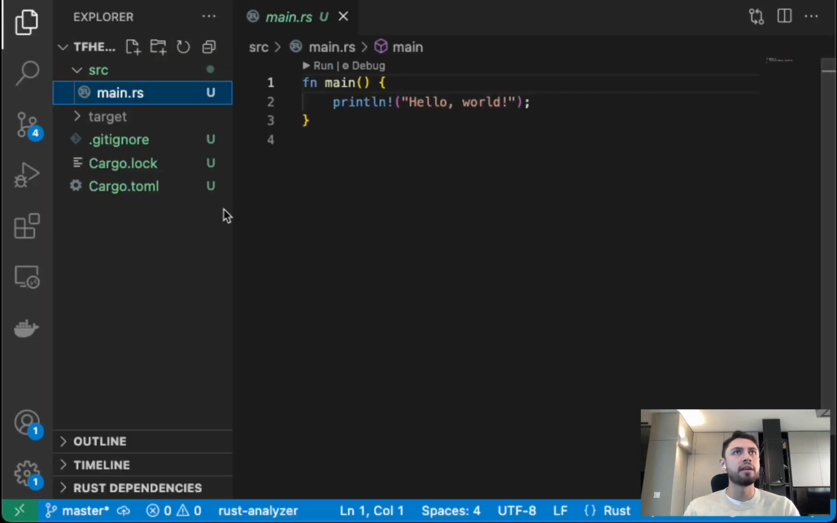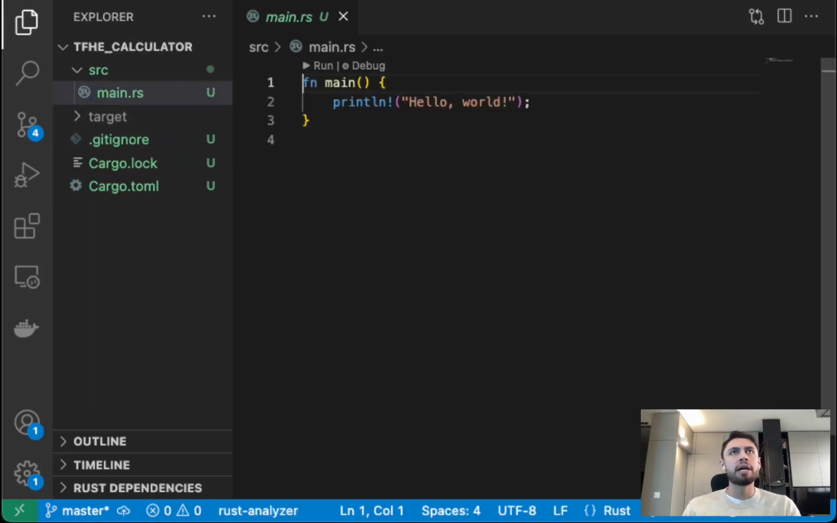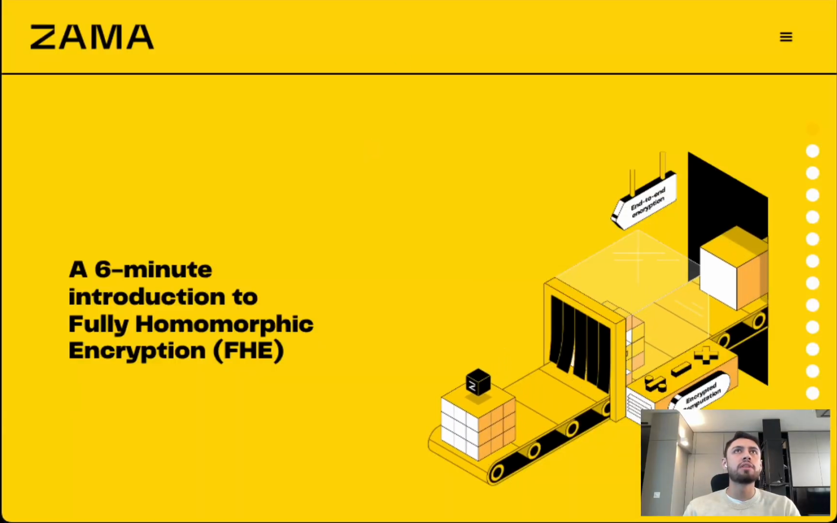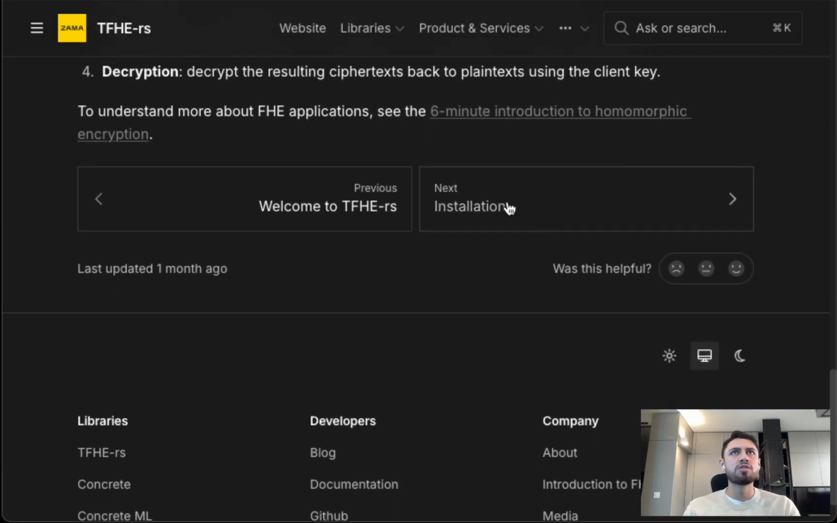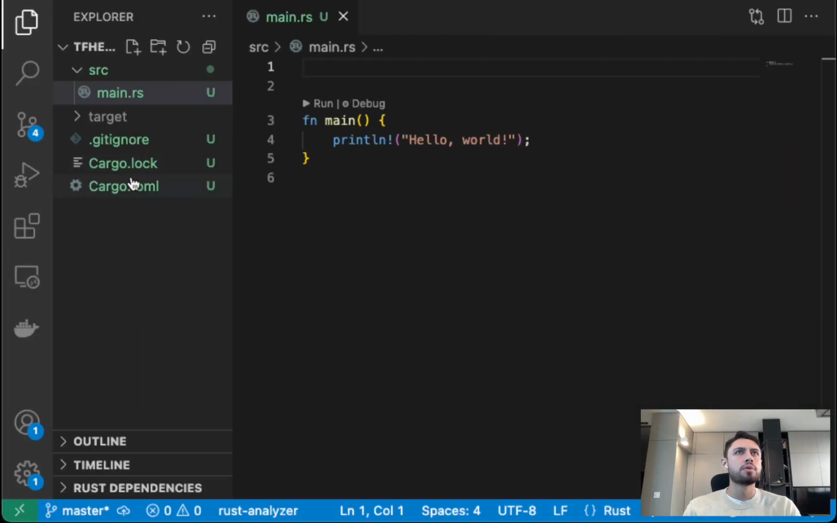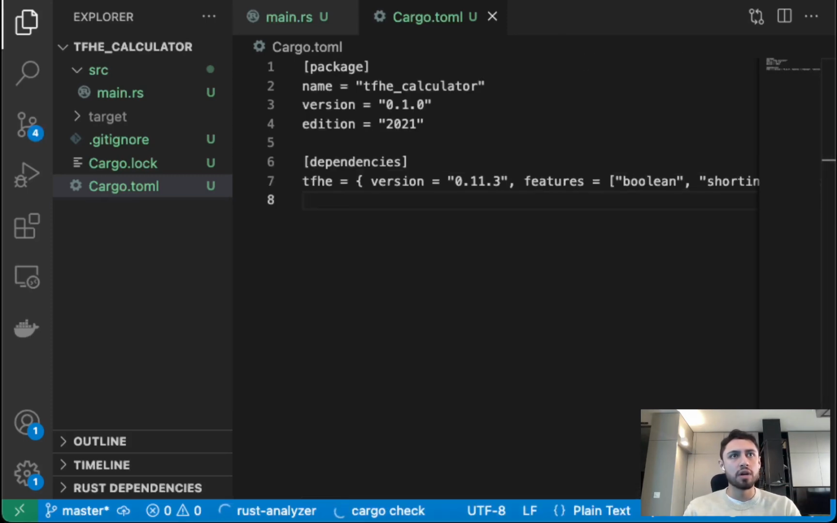We have here our main, and we have here our Cargo, right? In our main, as we saw before, we need to import TFHE. If we go to the documentation, we will see more information about it. In the TFHE docs, they tell us about the installation, so we have to add this into our Cargo.toml. We go to our Cargo.toml and add it under the dependencies. When we have that, we are ready to start working on our project.